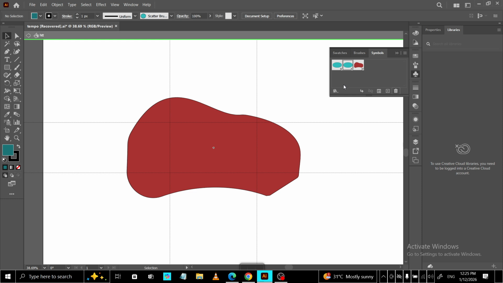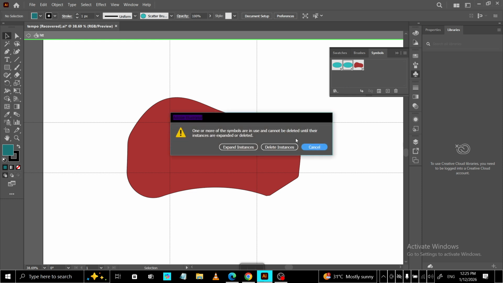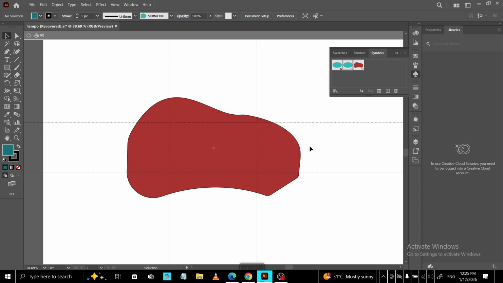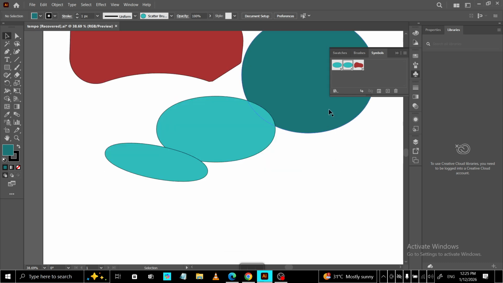Next, decide which symbols you don't need anymore. Click on a single symbol to select it. You can select multiple symbols at once by holding Shift to grab a range, or use Command on Mac, Control on Windows to select non-adjacent ones. Take a second to confirm you're not deleting anything you rely on. If a symbol looks similar to one you need, the names and thumbnails can help you tell them apart.